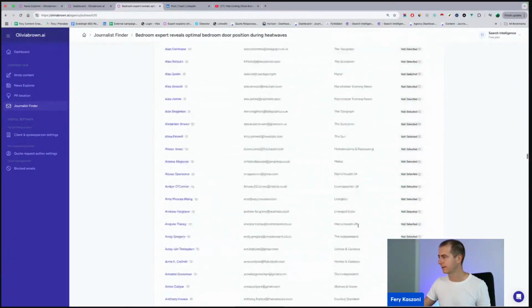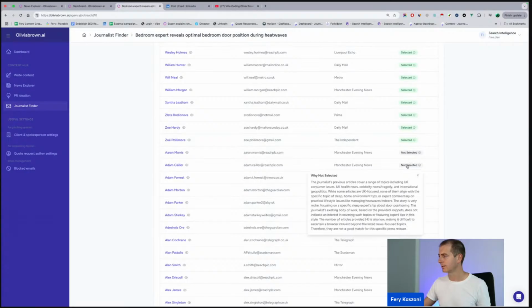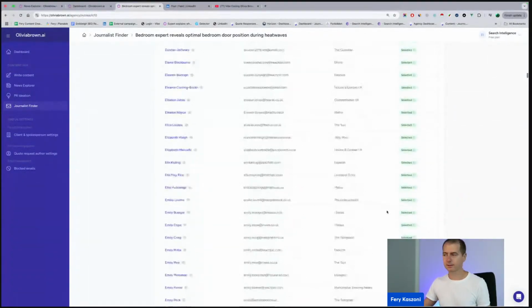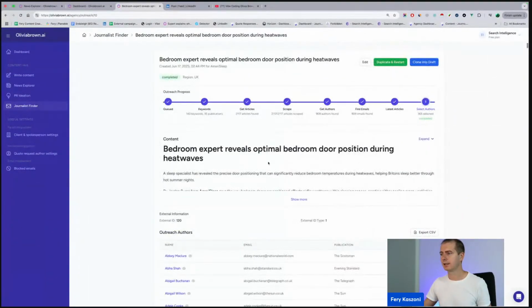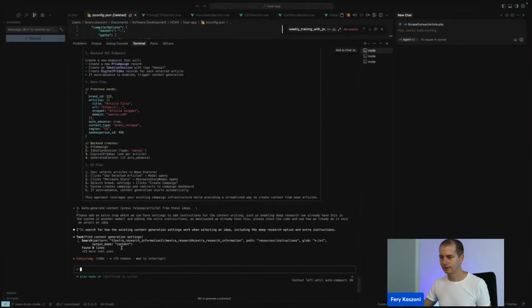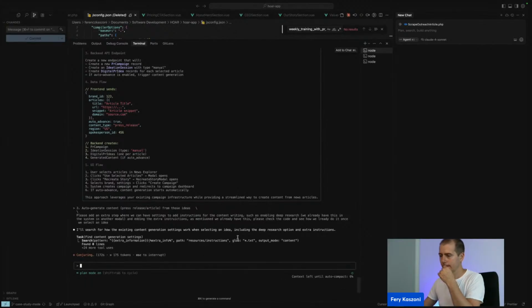Let's scroll down and say this has not been selected. Why? Oh, because they are writing about like boxing and MMA, right? That's not relevant. This one is writing about I think like tragedy and celebrity news, which is definitely not aligned with this specific press release. Let's go back here and let's go back to the code. Yeah, it's still thinking. Let's just see what happens, what it does.